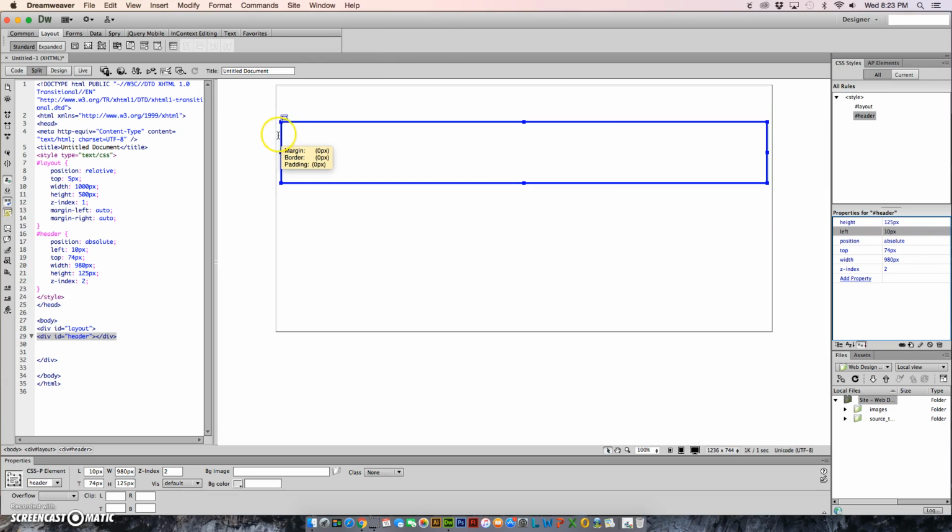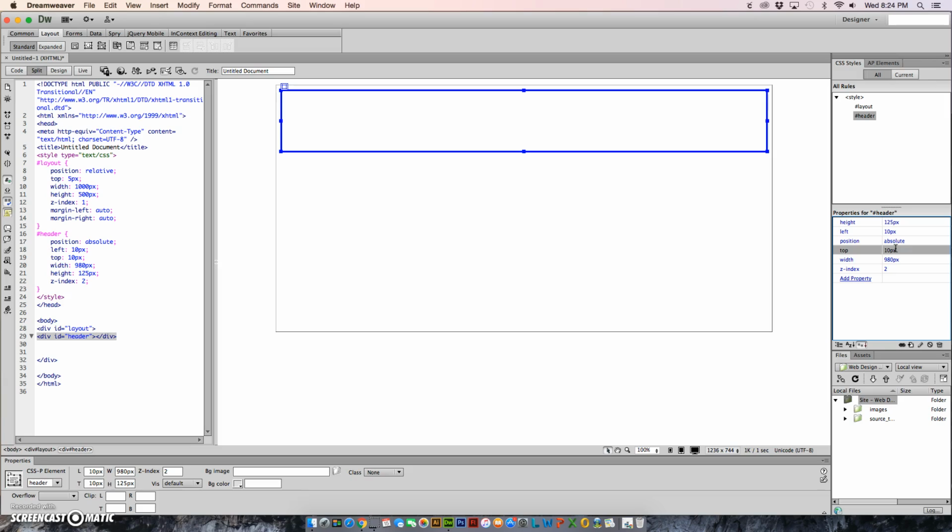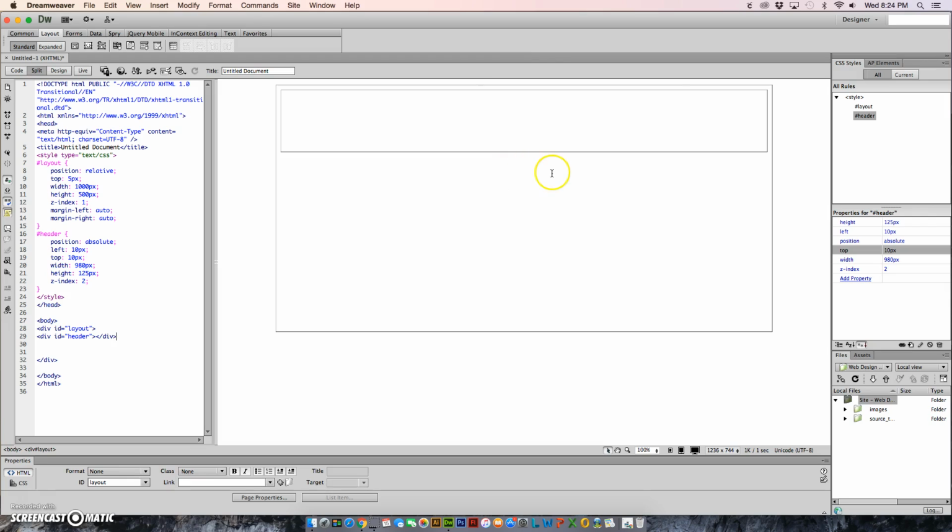Now, if you look, notice that's right here. So when we're talking about left, because we have it inside the layout div, it's 10 pixels from that wall, which then based on the math, 1000 for layout, 980 for header, is leaving 10 pixels on the right as well. So then that brings me to top, where I'm also going to give it 10 pixels. Okay, so I've got my height, my width, my position, left and top, and then my z-index, which is coming in at 2. Okay, so we can see how that's building a kind of a little bit of a border around it.